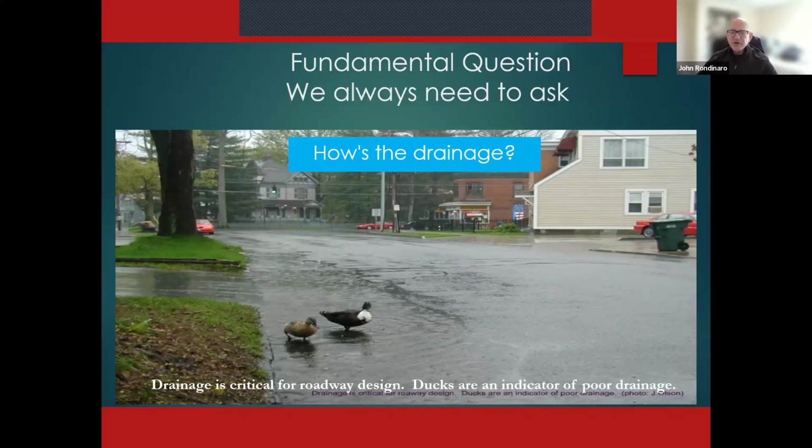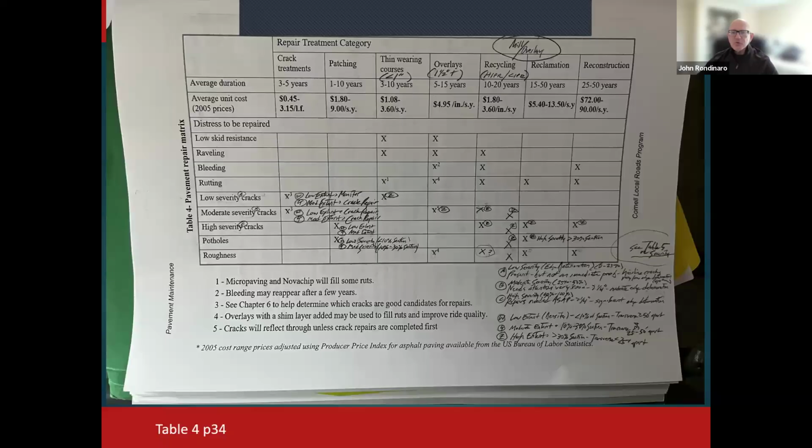And this is a picture that was shared with our director, David Orr. Gentleman Jay Olson was kind enough to share it with us, and I think his statement is pretty straight on. Drainage is critical for roadway design, and ducts are an indicator of poor drainage. In terms of tools, things to help us in our pavement maintenance workbook, the workbook that we offer or that we share when we're doing our workshops, I'd encourage everybody to get your hands on it.